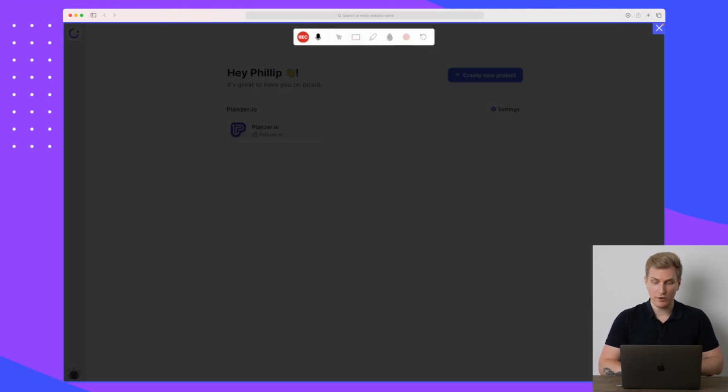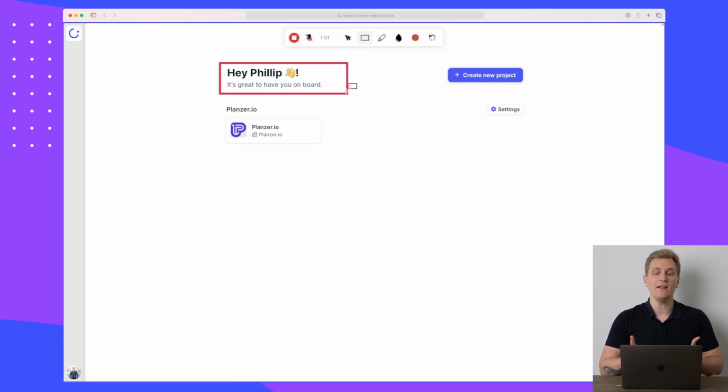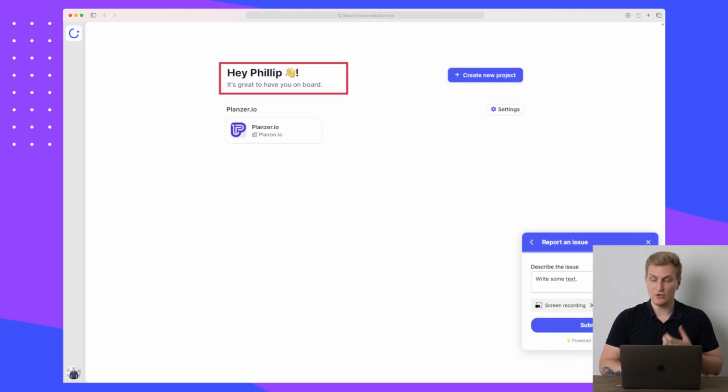I can also record my screen. So here I can press record and then it is actually recording my screen. So I can also talk into the recording. I can mute it. I can draw still while it's recording. I still have all the options. So as a user, you can really help the product. And as a product owner, you just get a lot of help based on this. So let's just stop the recording for now. Let's say next. And then you can see we can submit the bug report.